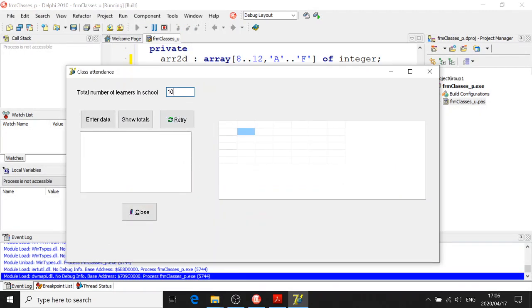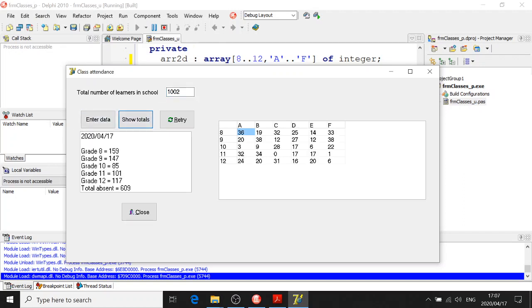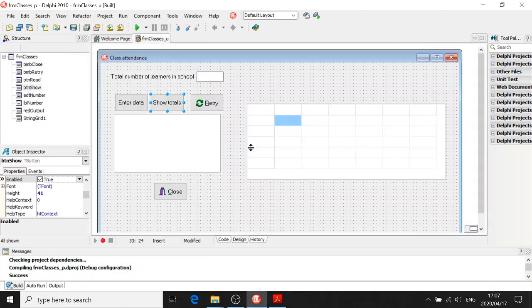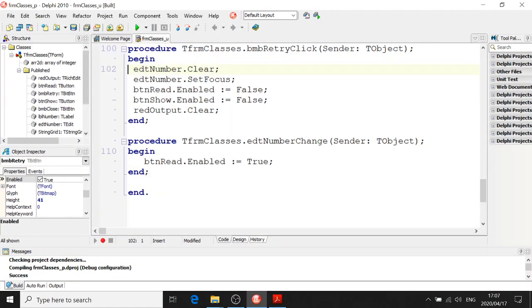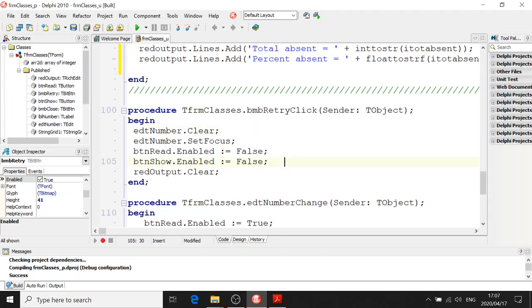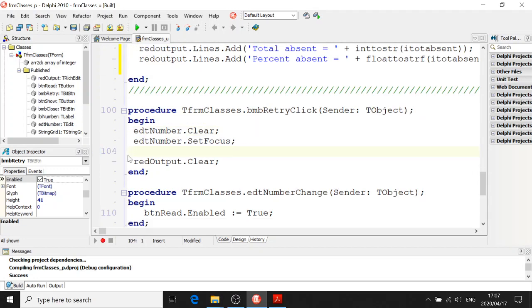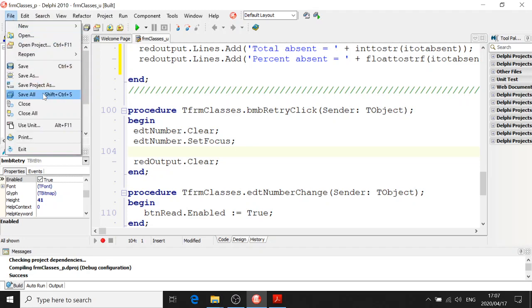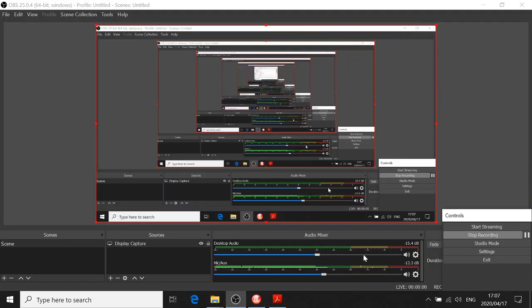Okay, 102, enter data, show totals, and total absent. And you know, the thing is here, that 61% absent. I didn't have scroll bars on the rich edit. Okay, so retry. What's retry going to do, guys? Well, seriously, I actually don't want to do retry. You can do it by yourself, and this video's gone on long enough. So, go try this by yourself.